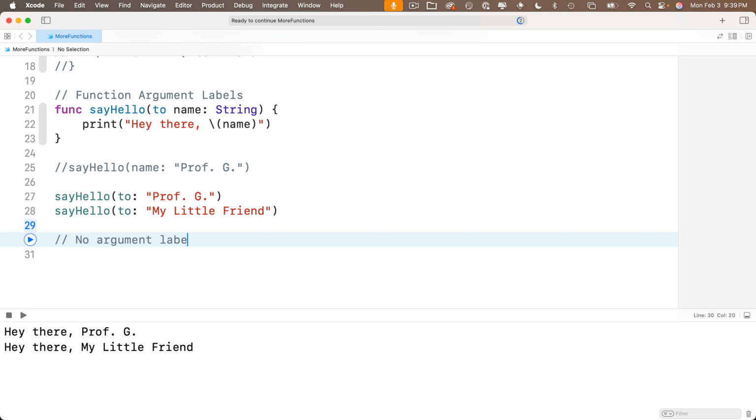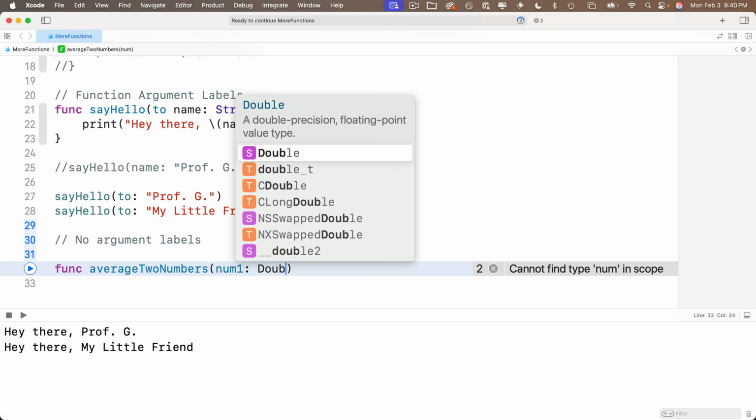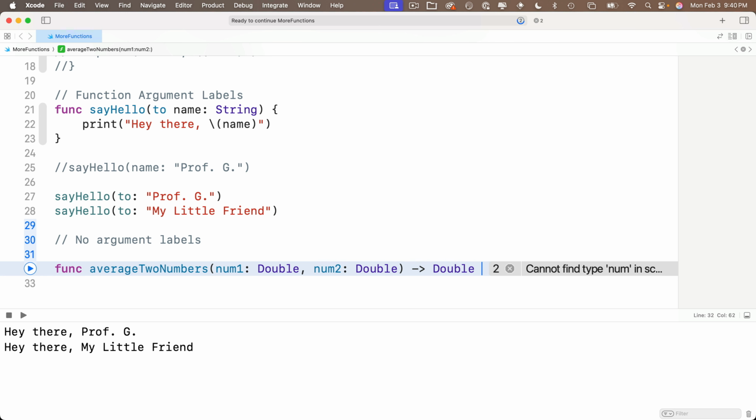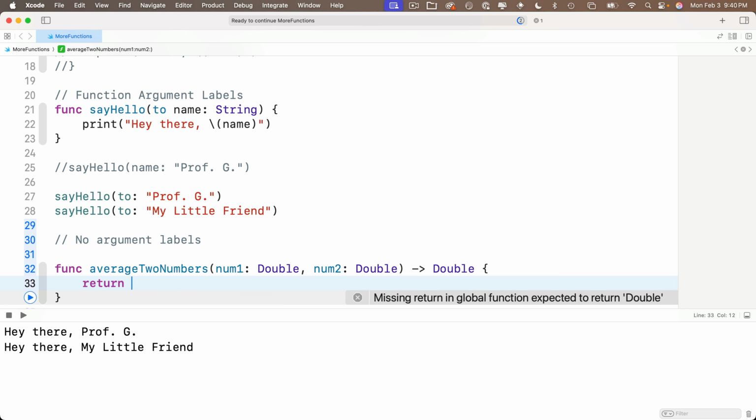So I'm going to create a function to average two numbers, and I'm going to create it first the old way: func averageTwoNumbers, and in parentheses, num1 colon Double, comma num2 colon Double, and I'm going to return the value with an arrow, Double. And in between the curlies, I just calculate what the average is going to be. I'll return num1 plus num2 divided by 2.